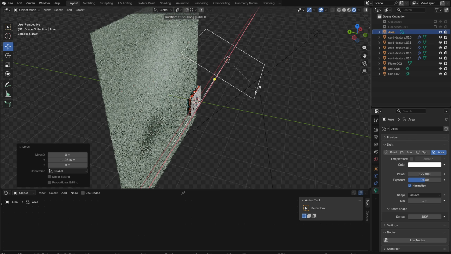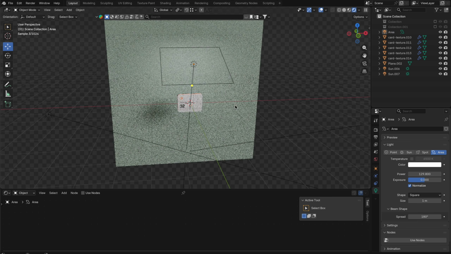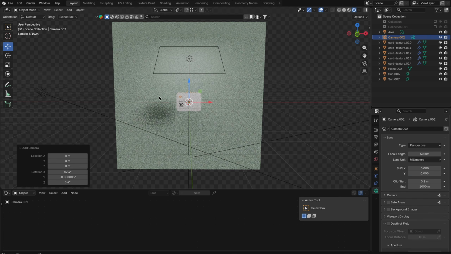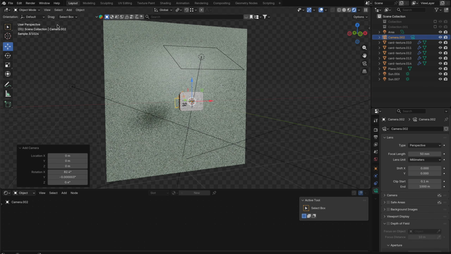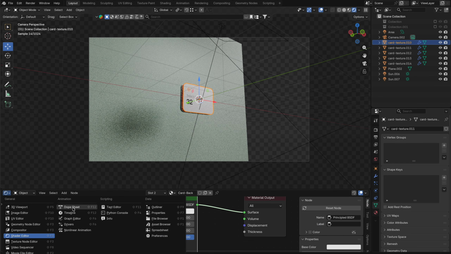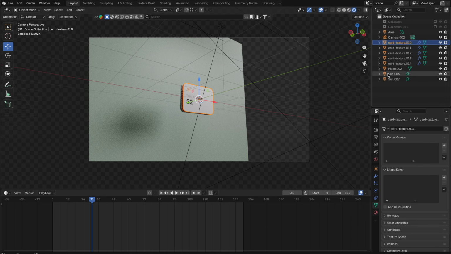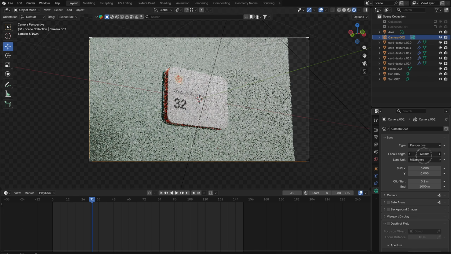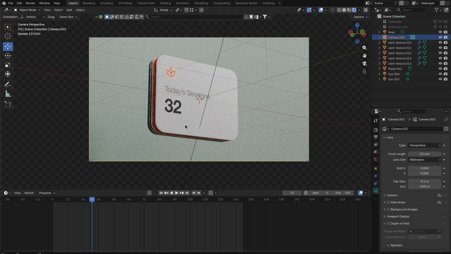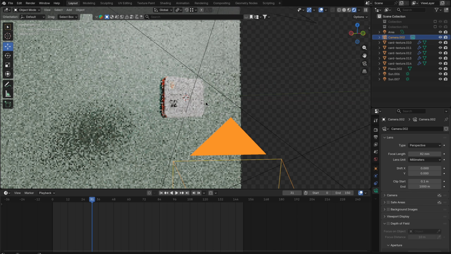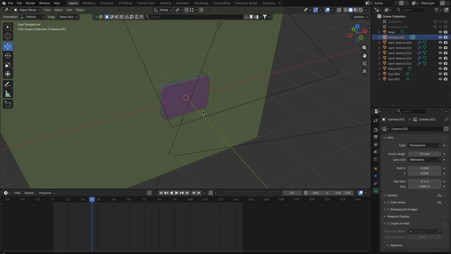And rotated by X. Okay, so now we need to add the camera. So this is my camera. Go into view, align active camera to view. Now let's set up the camera focal length to something right here, and this is how we have our cards. Now let's animate it. Going back to solid.